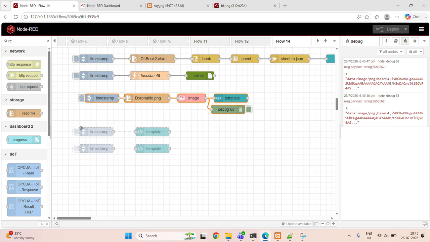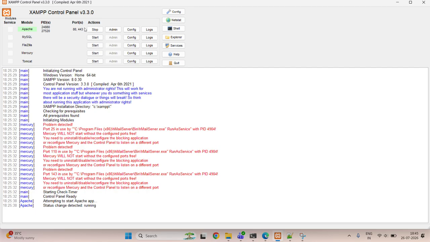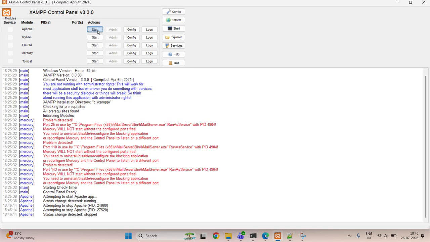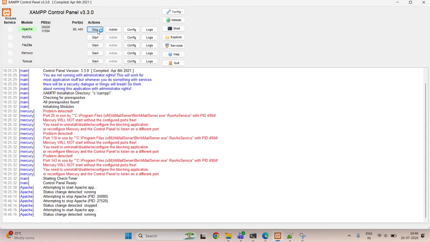So the second method is using the XAMPP. XAMPP is a free software which runs the Apache server, MySQL, FileZilla, Mercury, and Tomcat. We learned how to use Apache and MySQL server using the XAMPP. And if you want, I'll drop the link to download this software, which is free. So you need to first turn on this server from here, start and stop. You can see it is stopped and it is started.